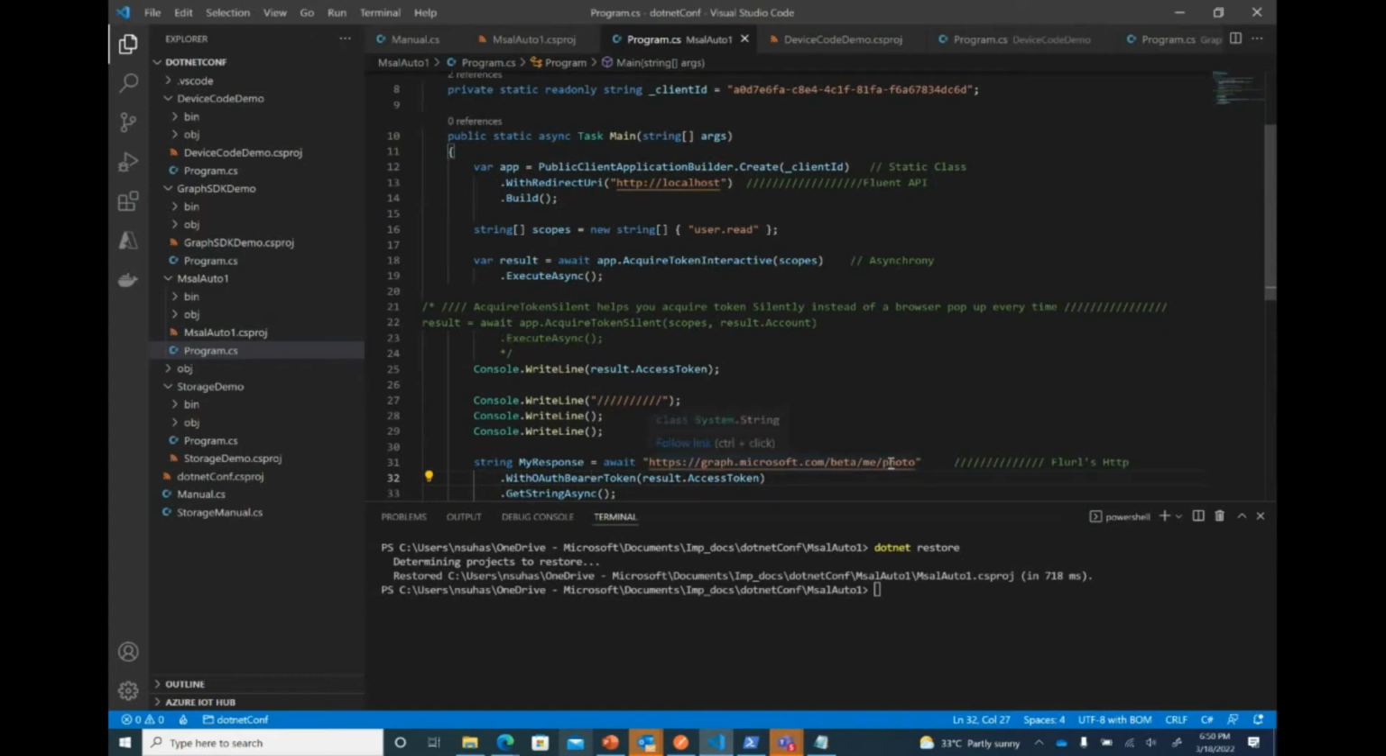If you look here, I'm not really doing an HTTP client call or GET call or anything like that. I'm just using Flurl.Http, which supports taking the access token as one of its parameters with OAuth bearer token, and pretty much calling this API. So let's try to run this and see what happens, right?